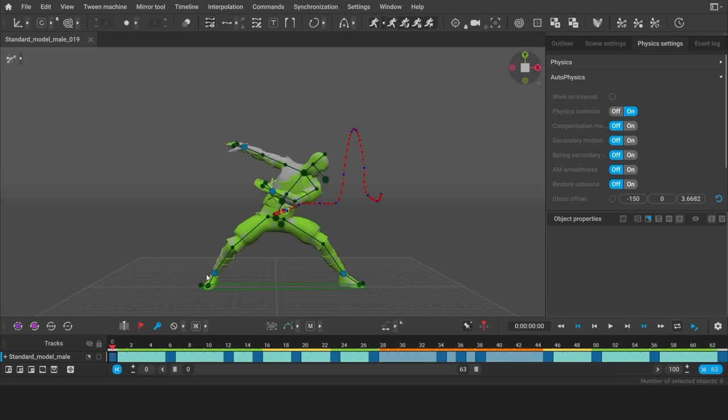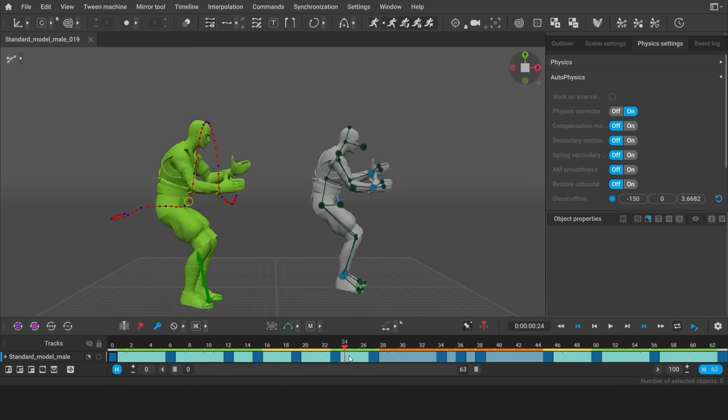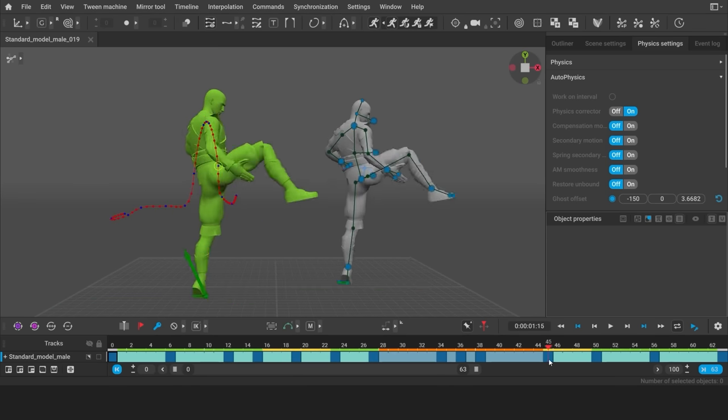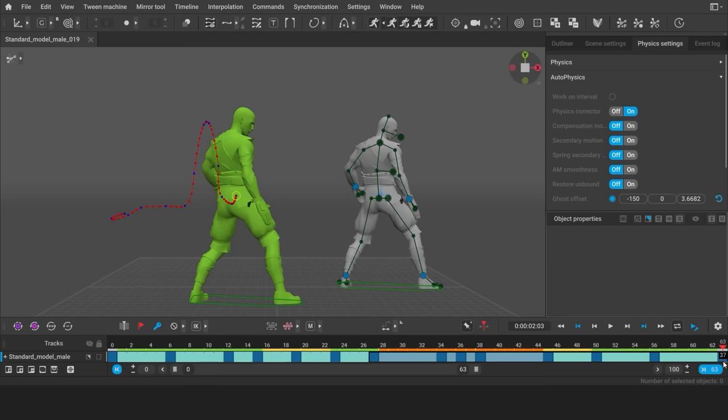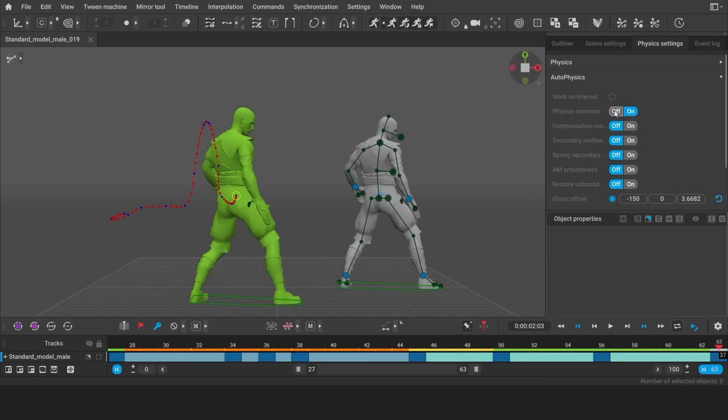There cannot be any set instruction on how exactly you should add secondary motion to your animation. It always depends on the kind of animation you're going for and on your own artistic intention. Here, for example, I think it would be best to add secondary motion to the interval with the kick and the one right after. In this way, I'd like the character's body to react to the kick and to the landing. You can enable secondary motion on the physics settings panel.